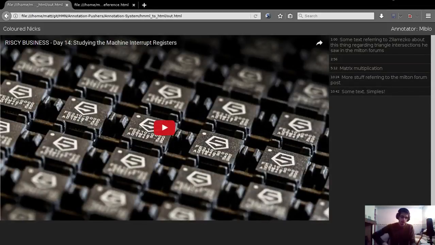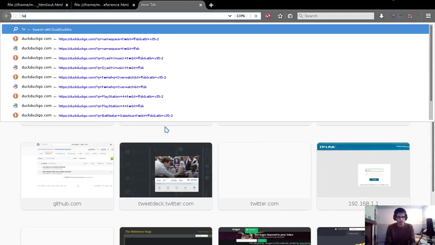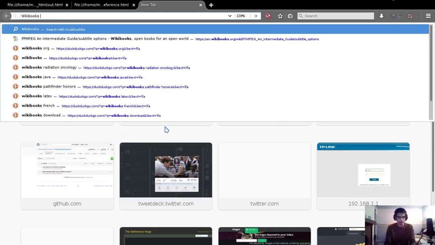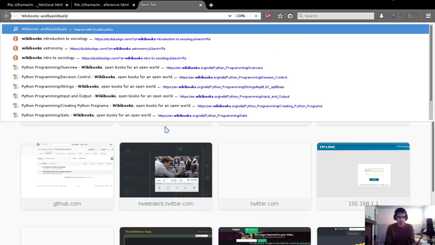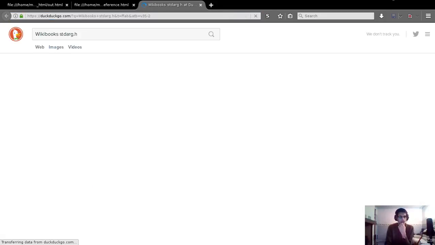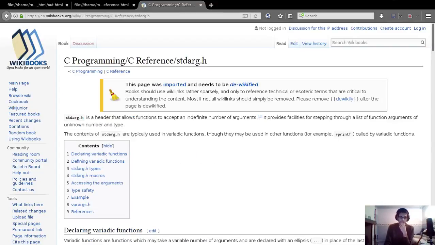What we do need though is the article on stdarg.h, isn't it? It's Wikibooks. Not sure how to say Wikibooks. And it's on stdarg.h. I'll just have this open to remind me. Oh, can I use the keys? Yeah, I can. Keep forgetting what's possible.